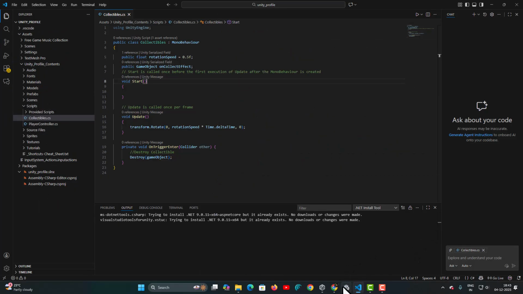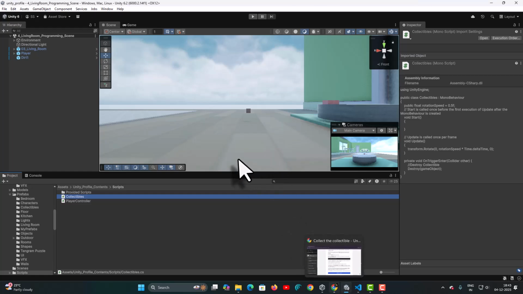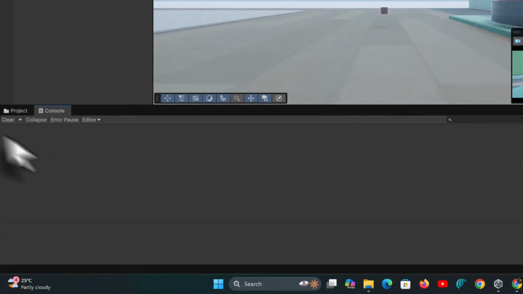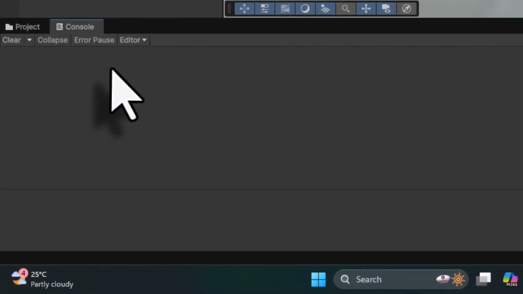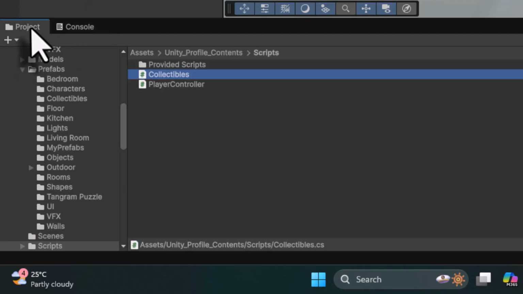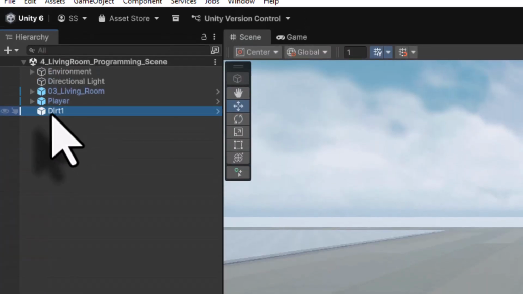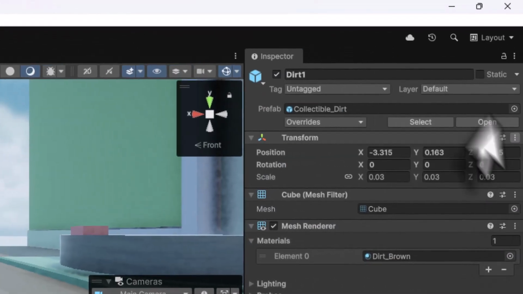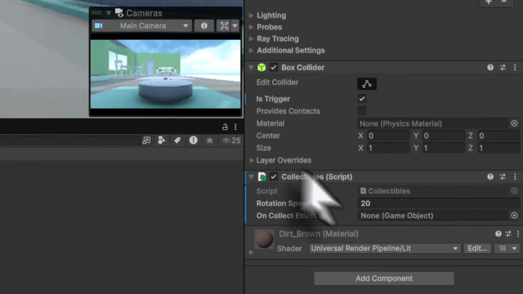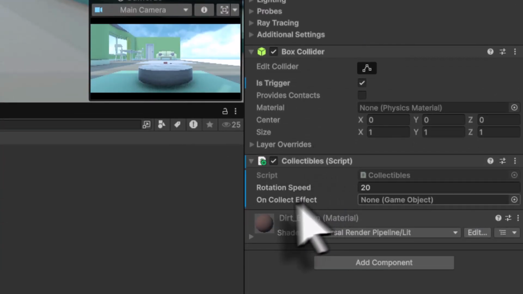Now if I come back to Unity, wait for the script to get compiled, see that in the console you don't have any error. Now this Collectible script is attached to dirt1, and if you select dirt1, in the Inspector, in the Collectible script, you can see this OnCollectEffect variable here, and right now it is assigned with no game object.